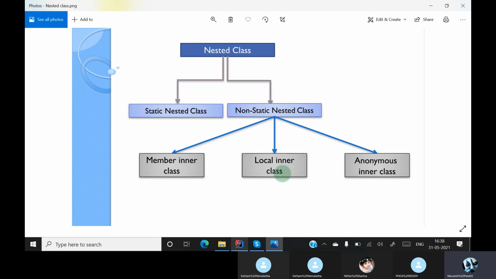An anonymous inner class is nothing but we don't create any object for it. With the help of the direct class name, we run that class. I'll send you an example on my GitHub page. You can check those examples over there. Just understand these concepts.